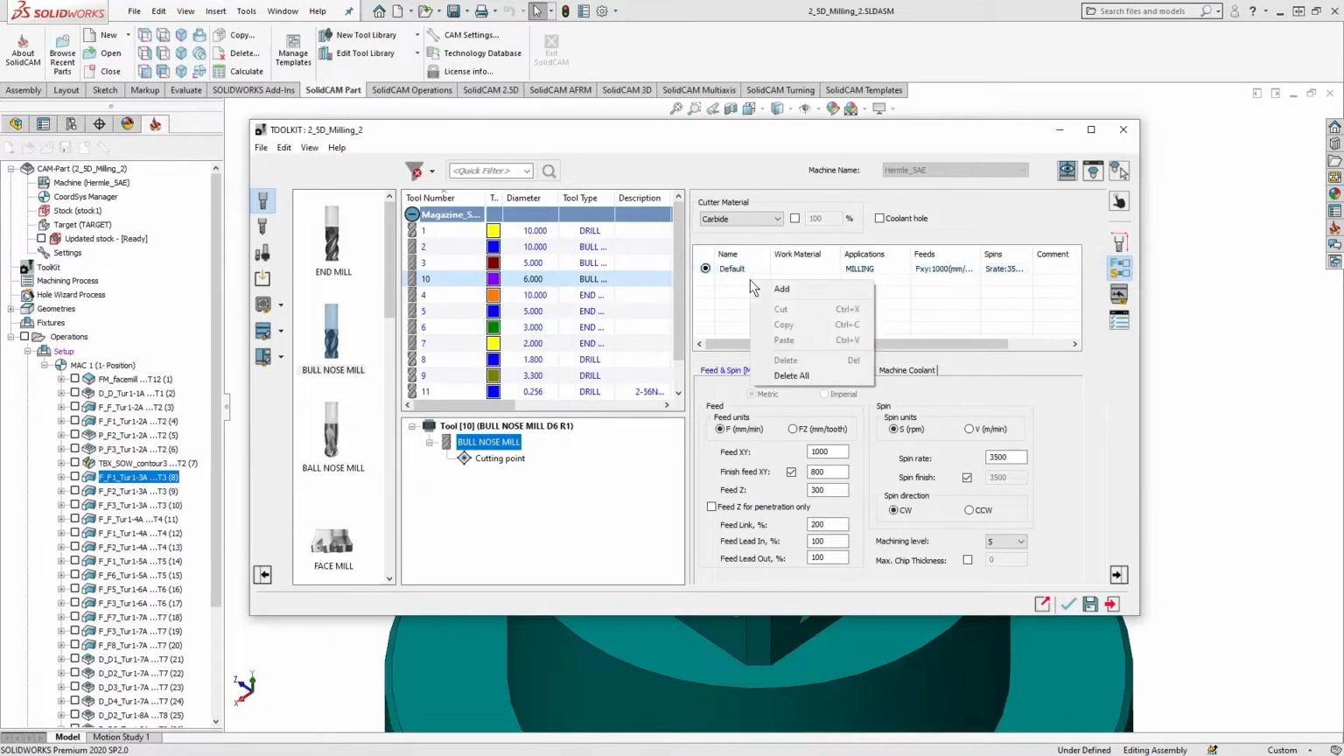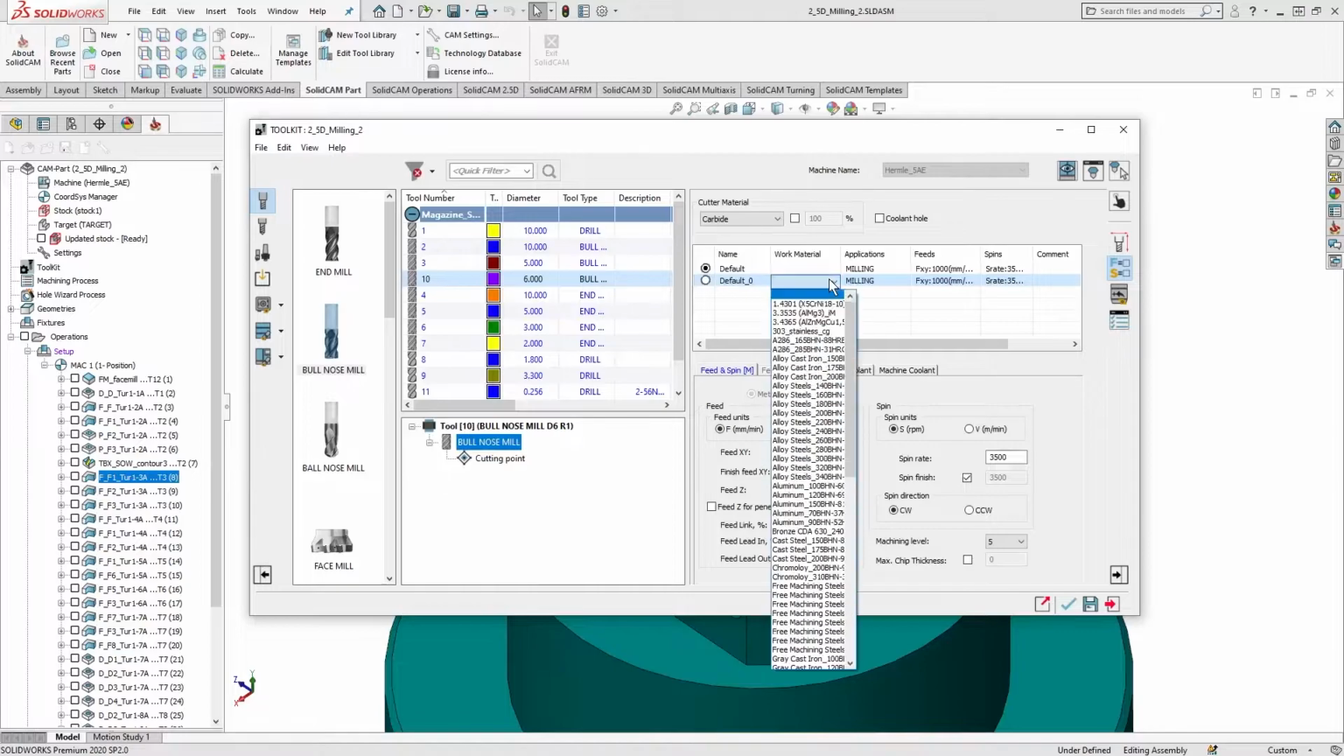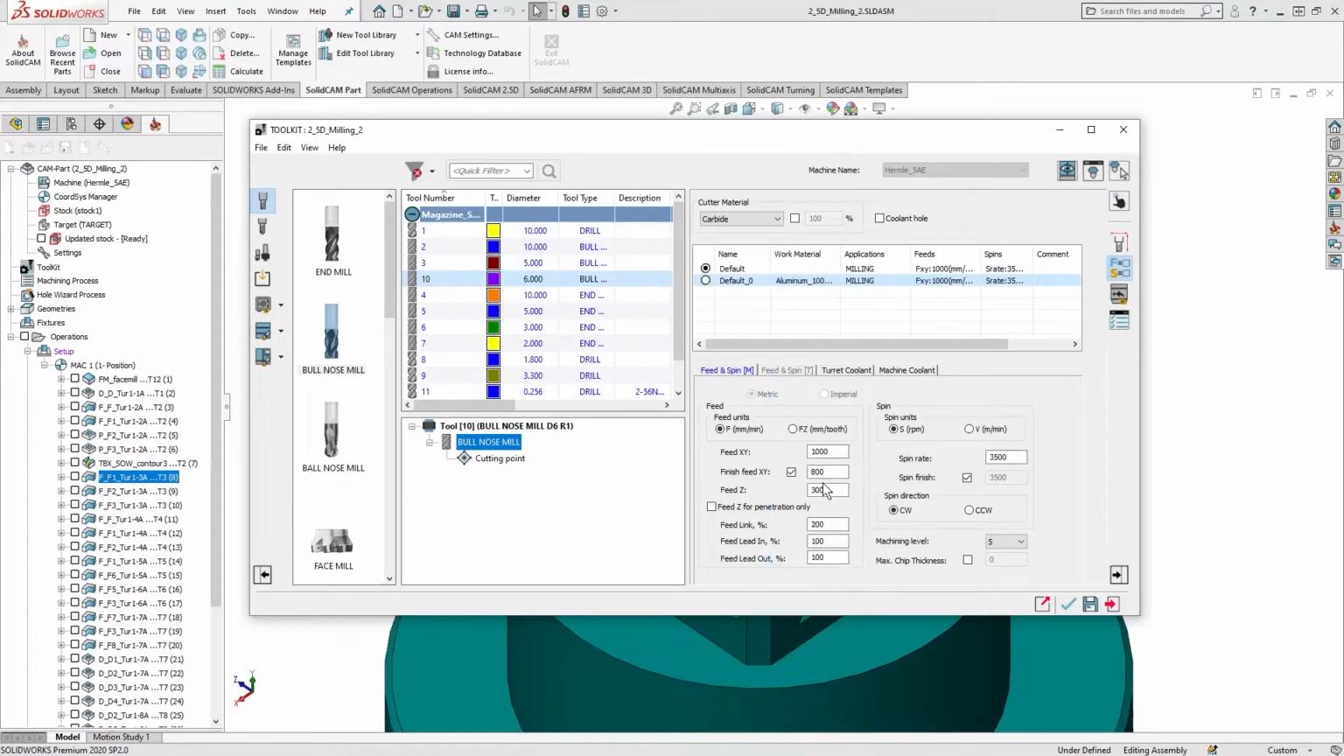Using the table's right-click menu, we can add more cutting condition sets. Let's add another. Then we can click the Work Material column to select the desired material. Now we can define the corresponding feed and spin data. Their units can be entered in two types: units per minute or per tooth for the feeds, and either RPM or cutting velocity for the speeds. For this example, I'll use the default units and enter some values.